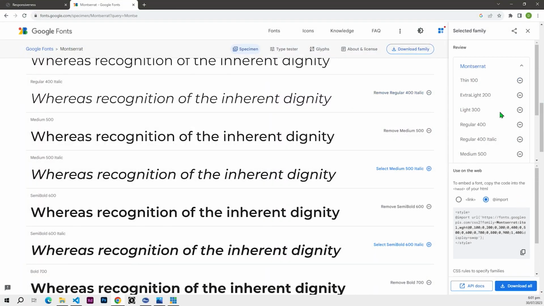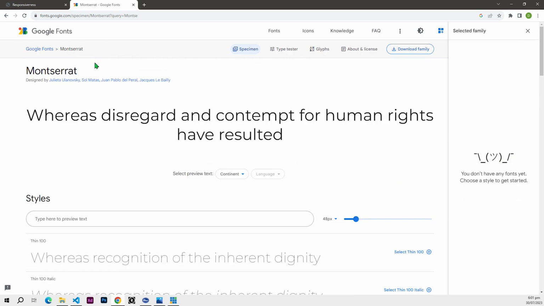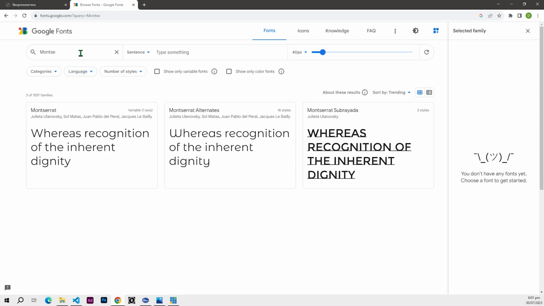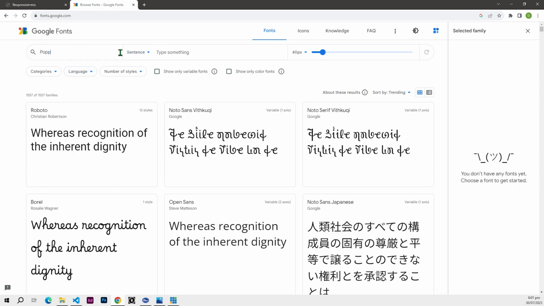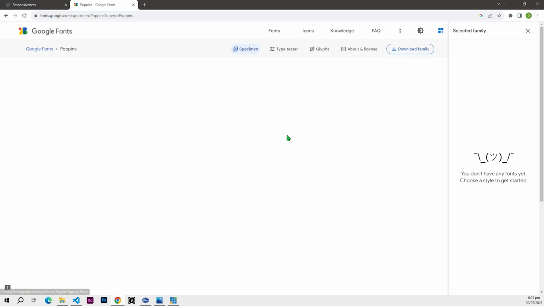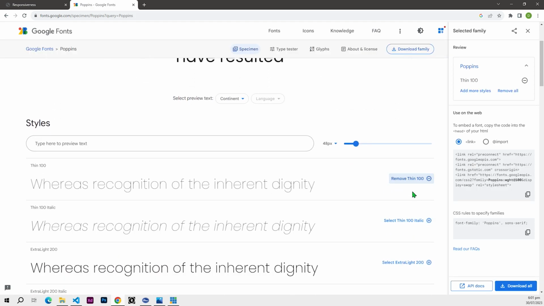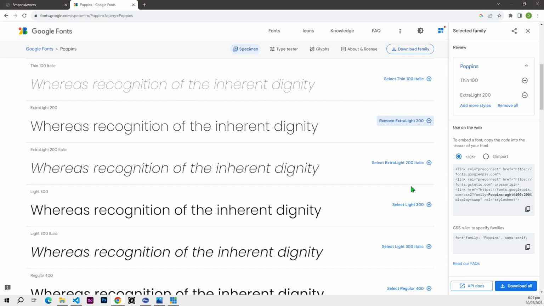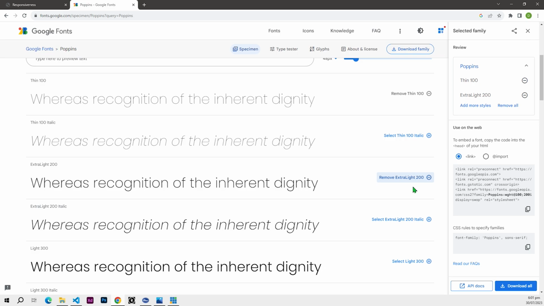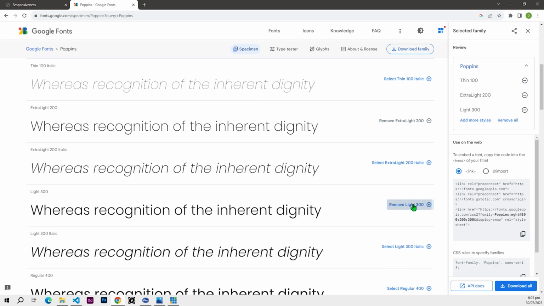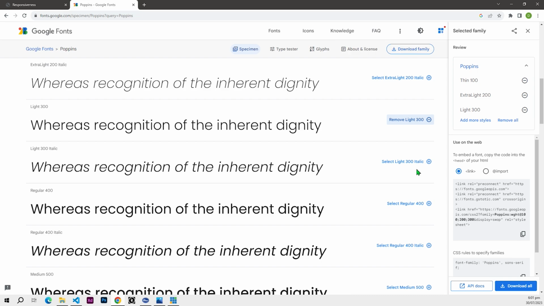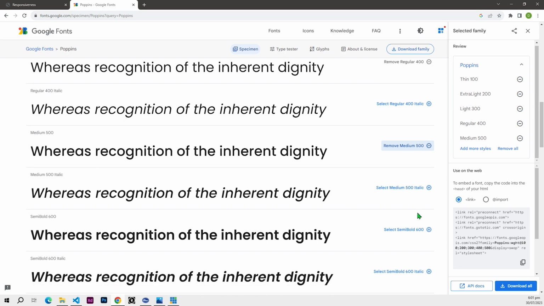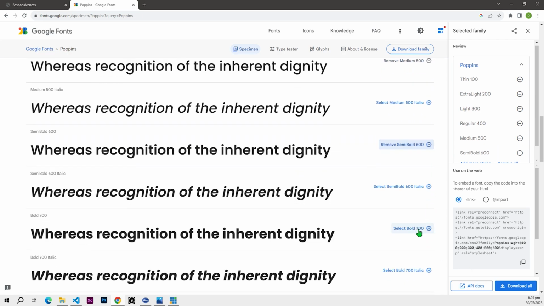Now that I'm done, I'm going to remove all these styles, and now I'm going to search for Poppins. So Poppins is right here. So I'm going to do the same. Select all the regular fonts. So basically the thin, extra light all just stand for what we call the font weight, sorry. So basically just how thick or thin the font is.